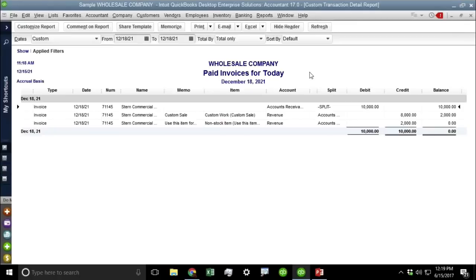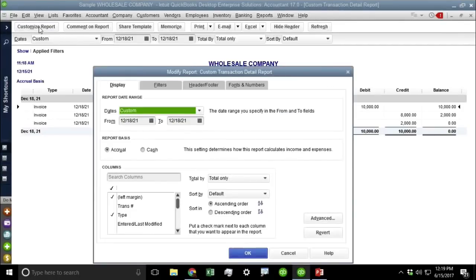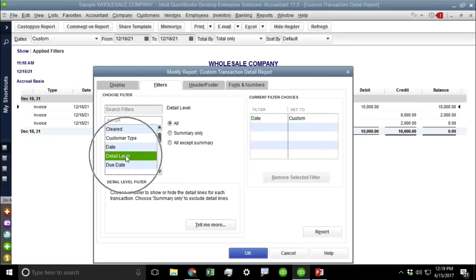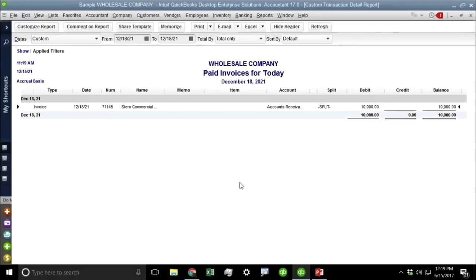So let's just do some examples here. Let me go back to customize report here, and let me go to filters, and then I'm going to go back to that detail level filter. And by the way, this detail level filter is the single most important skill set you need to learn for custom reports. So I'm going to go ahead and hit OK, and then I only see one invoice.